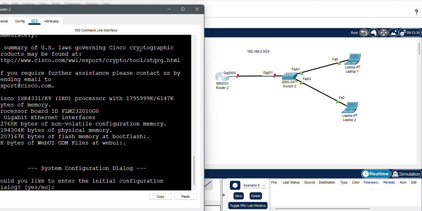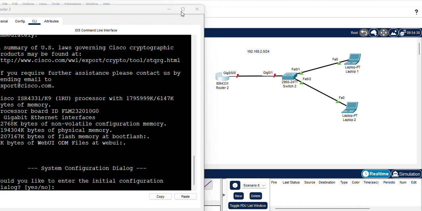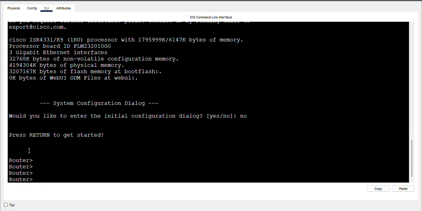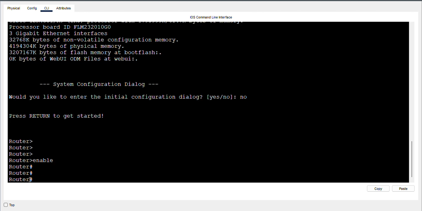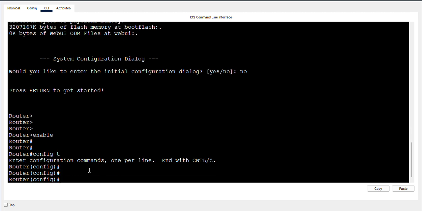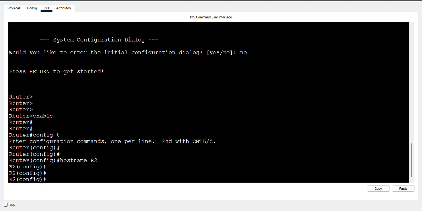Open the command line interface. I don't want to use the setup mode, so say no to the setup mode. And then we're now in user mode. From user mode to privilege mode, say enable. And from enable to global configuration, we have config T. Then to change the name of this router, say hostname R2. Okay, configure the router.